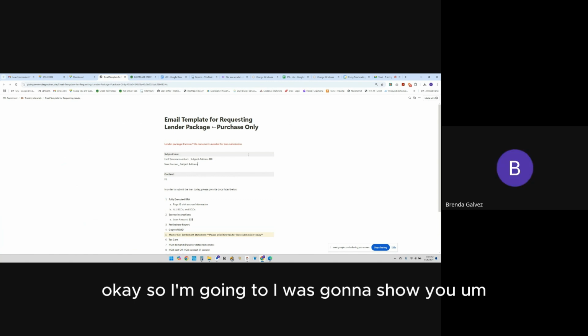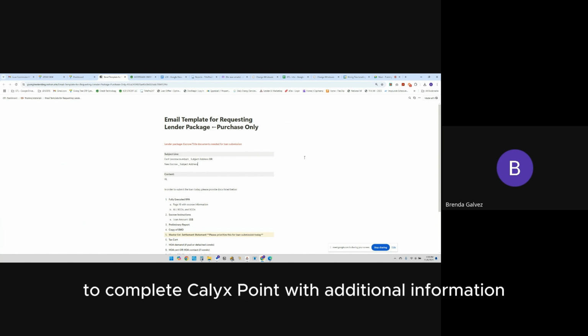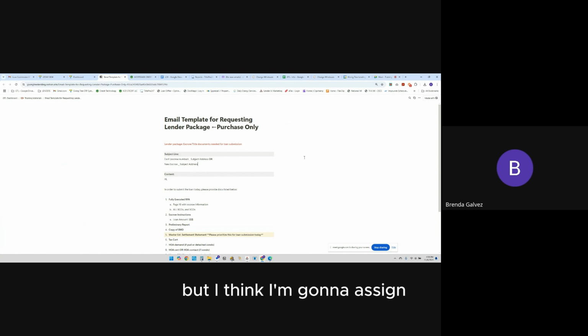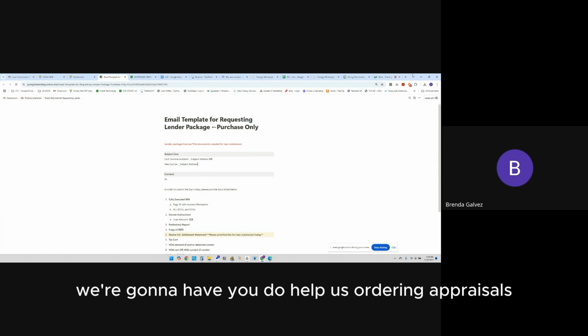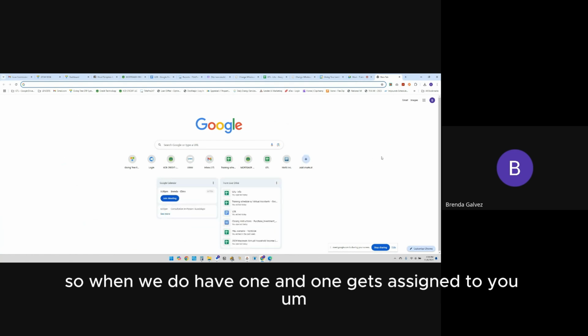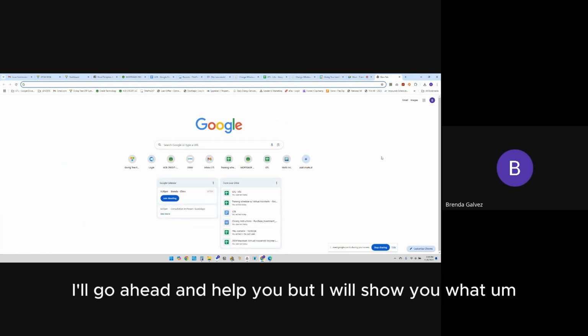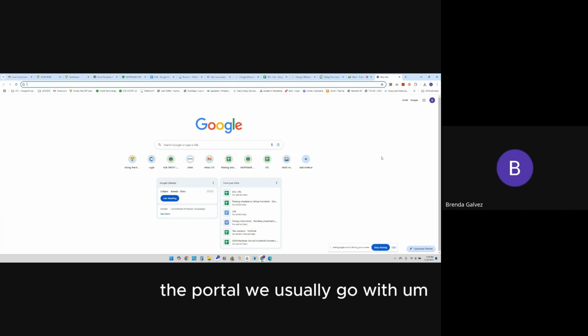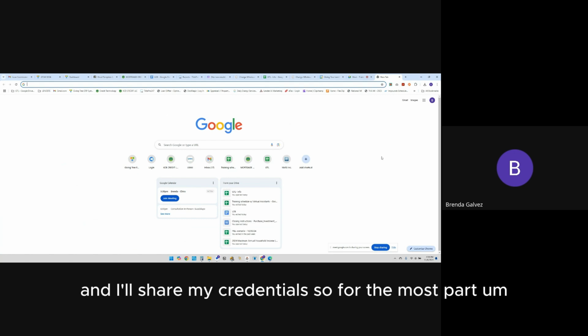Okay. So I was going to show you how to complete Calyx Point with additional information, but I think we're going to have you help us ordering appraisals. We don't have an appraisal to order right now. So when we do have one and one gets assigned to you, I'll go ahead and help you, but I will show you what the portal we usually go with, and I'll share my credentials.